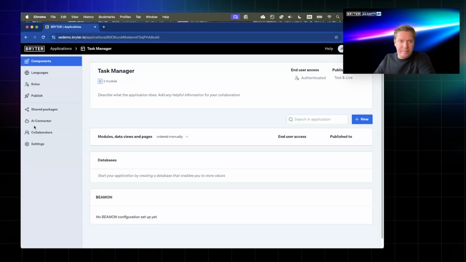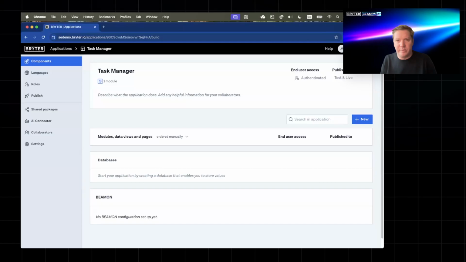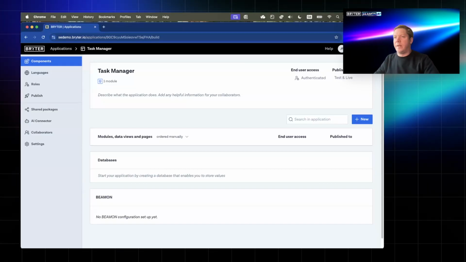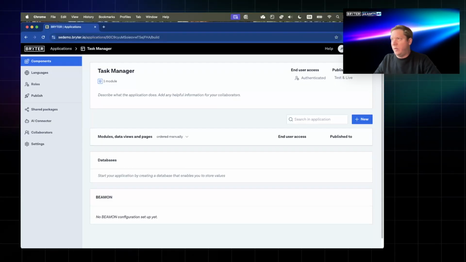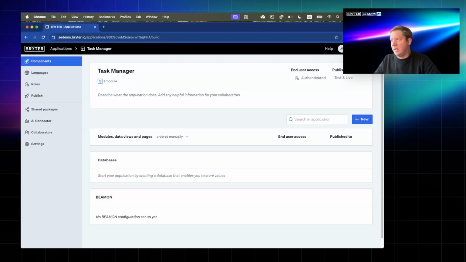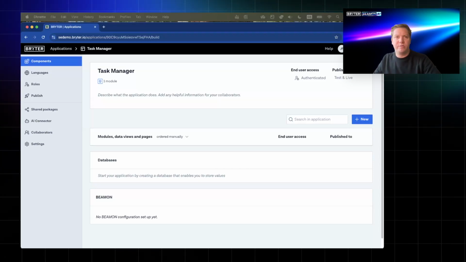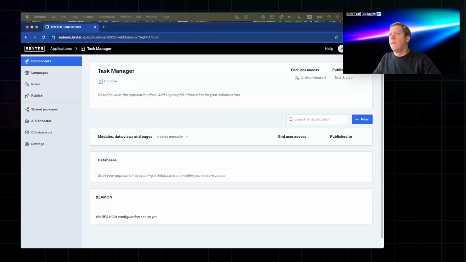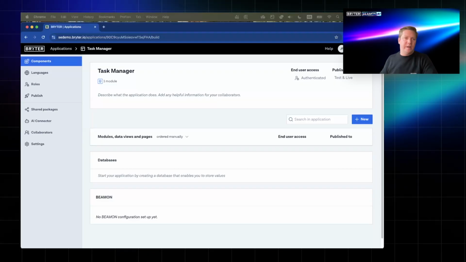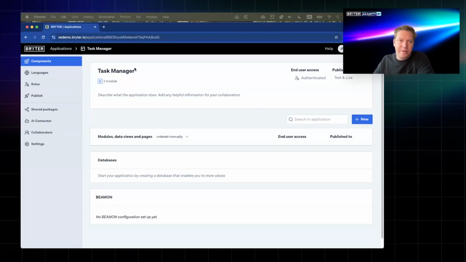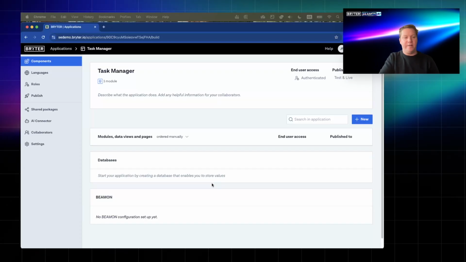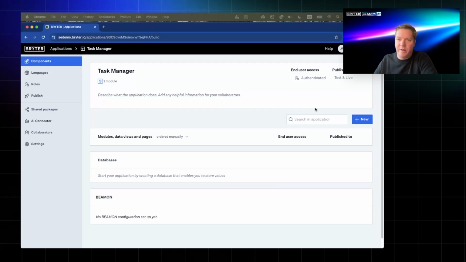All right. So this is going to be a build from the very, very beginning. So we are going to start with literally nothing. You can see my screen. The only thing I've done in preparation for this is to create the application called Task Manager. But as you can see, there is nothing to go off. So we're going to build this from the very beginning.